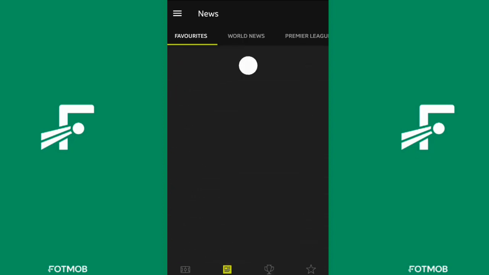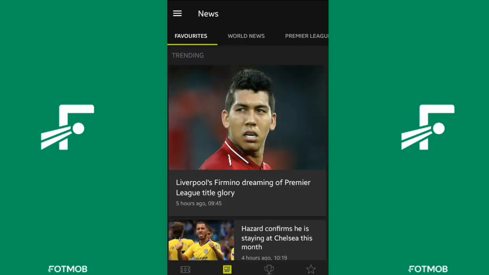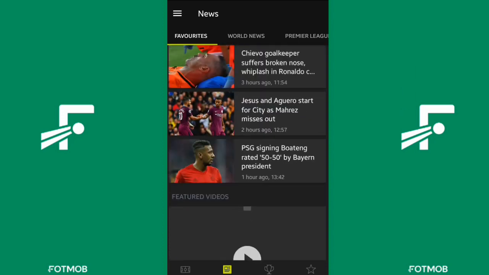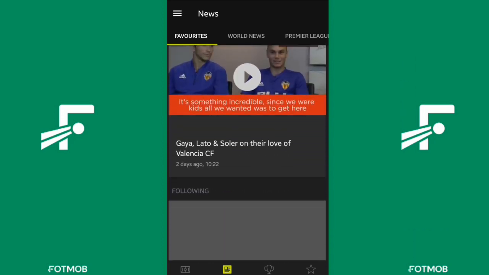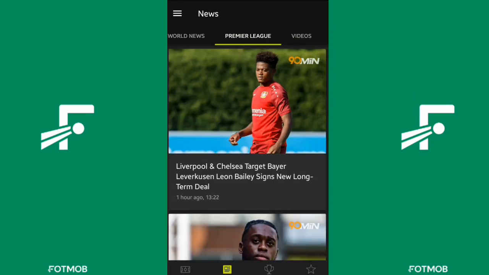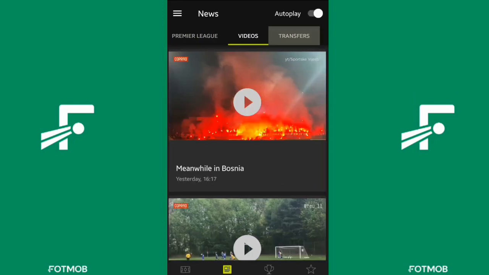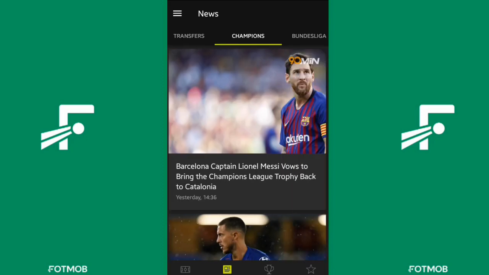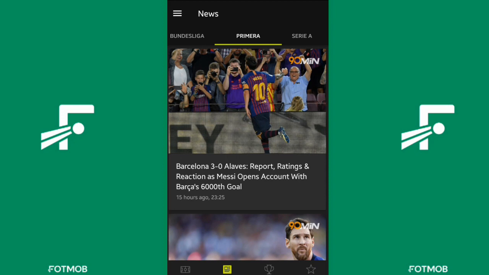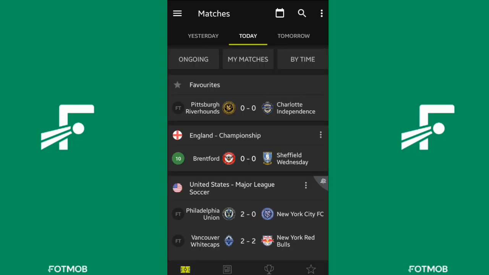You've also got news as well, so you can go on your favourite news. So if you like a certain club, then you can make sure that their news comes to the forefront of your news feed. You've got world news that's going to the whole world. You can just look at Premier League, any videos, transfer news as well. Then look into Champions, which is the Champions League, Bundesliga, and so on and so forth. You then got the main list. So every time you favourite a team, they will automatically go to the top.